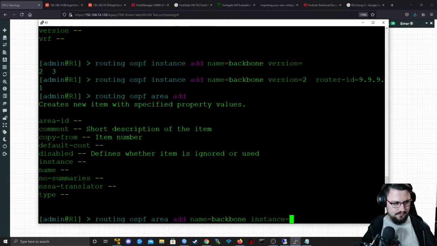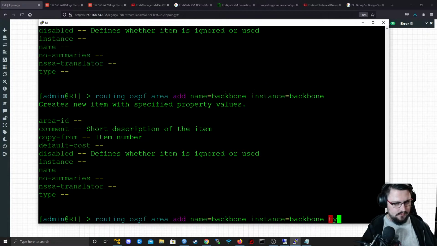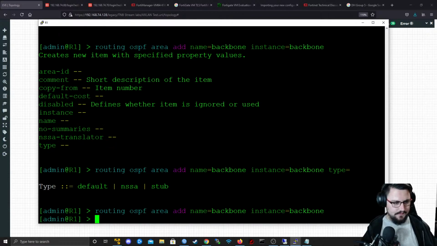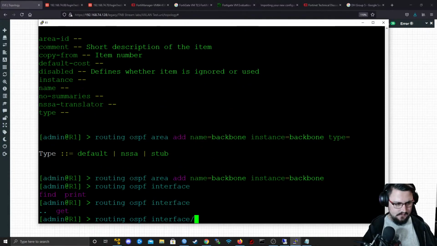And the instance I will associate this with is going to be my other backbone. Let's see, is there anything else I want to do here? No, not really. So we've got a routing OSPF area with the name backbone, and it's associated with my backbone instance. And we're going to be doing routing OSPF interface template interface.